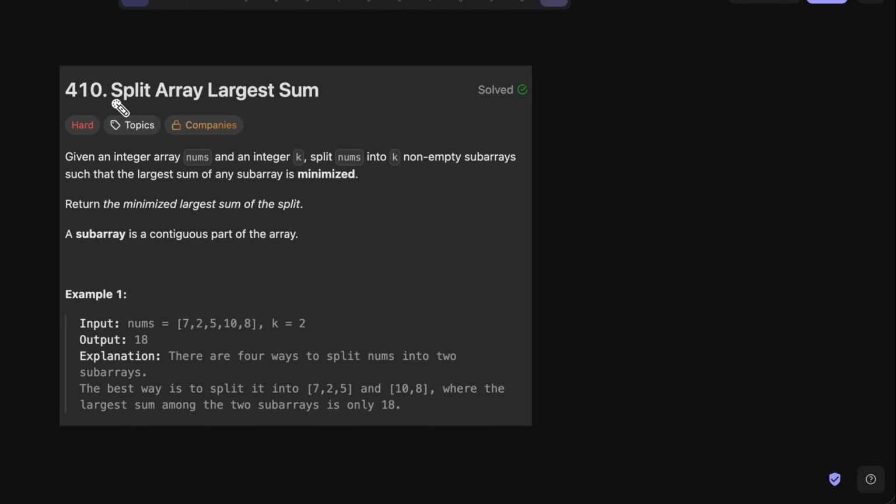Everyone, let's solve some Leetcode today. So today we have Leetcode 410, that is split array largest sum. Now this problem is actually a hard problem, but I would call it a crazy hard problem, because yes, there is an intuitive solution to it that you can actually code up, and it sometimes passes on Leetcode.